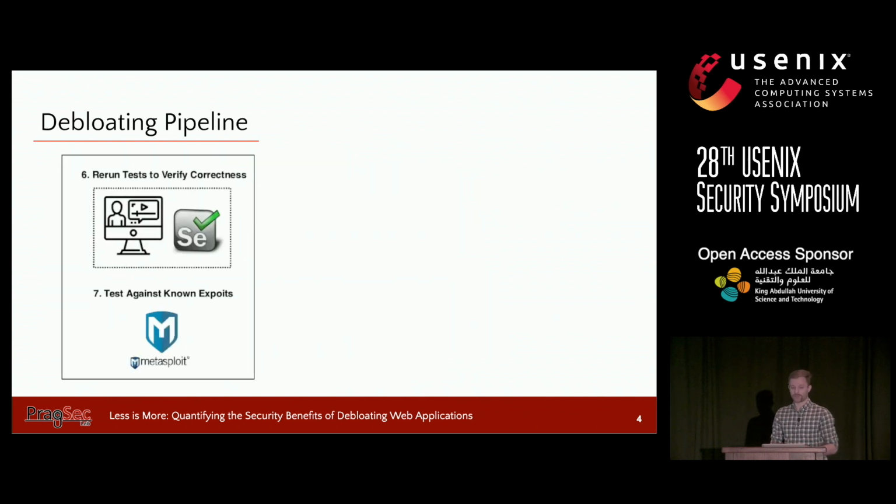And once we debloat the applications, obviously we want to make sure we don't break the applications or introduce new errors. So we run our tests and make sure no new errors are hit. And for demonstration purposes, we also run a couple of real-world exploits against these applications to show that whenever we claim that the CVE is removed, actually the exploits also break.